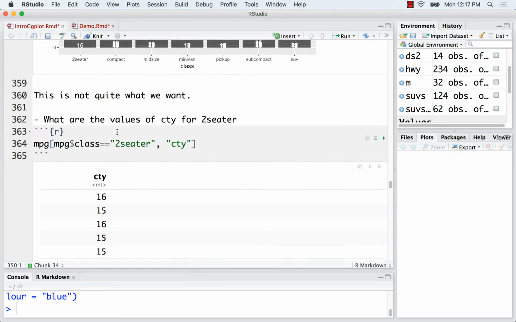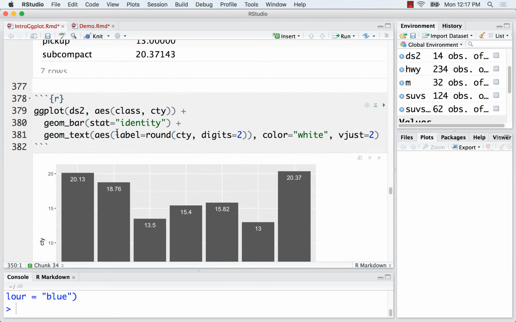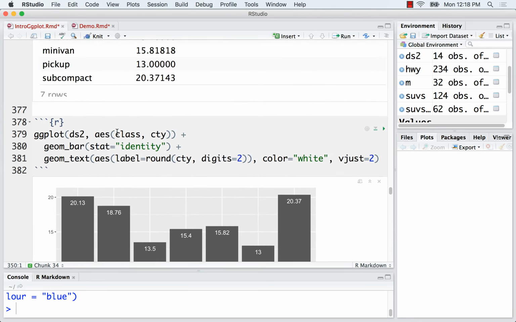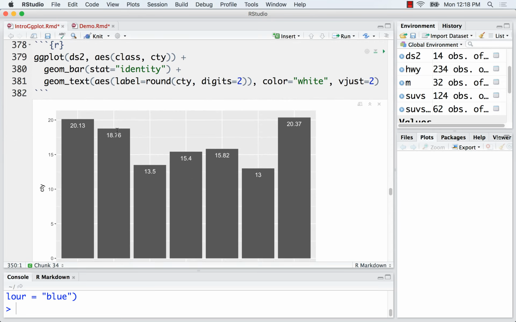We can do this with a little bit of programming again, and I'll skip that for time. You can read it in the notes, but it means we have to reshape the data a little bit, and then once we reshape the data, we do the same thing as before. We print that cty value, and we round it to 2 digits because we don't need more, with color white and a justification that gives a little bit of offset. Now this looks much better. You have your bar, and you can also tell exactly how much there is in each bar.